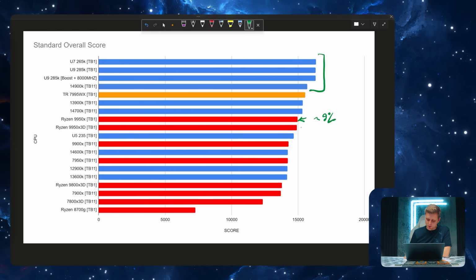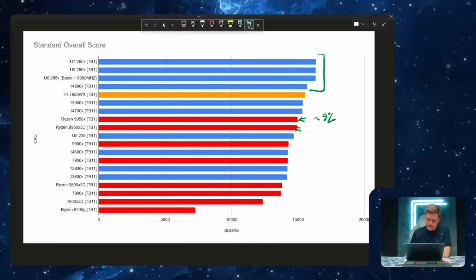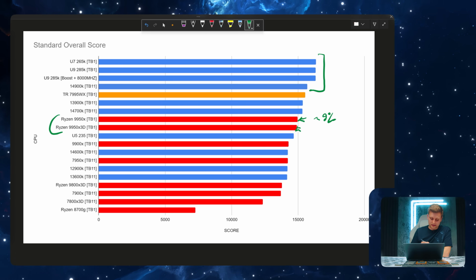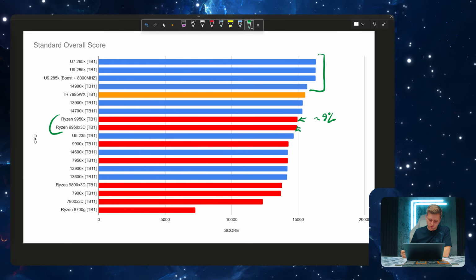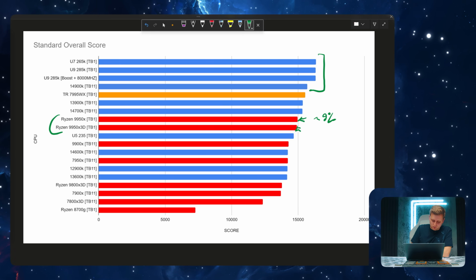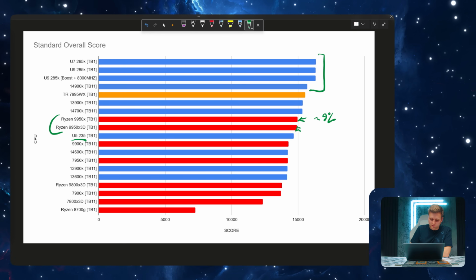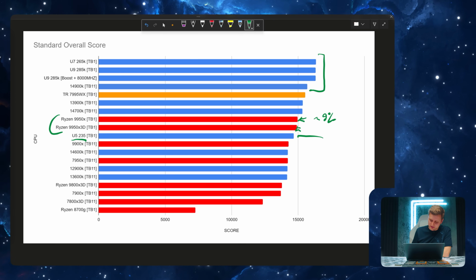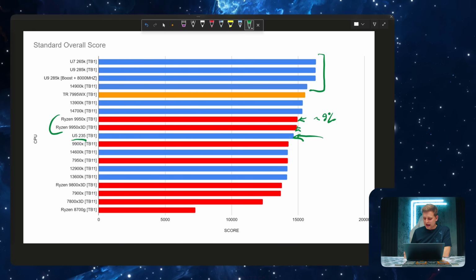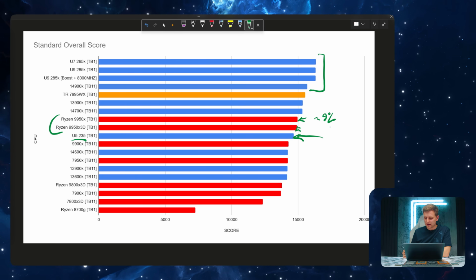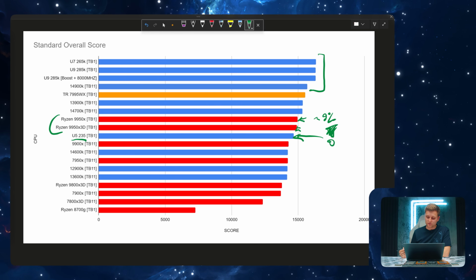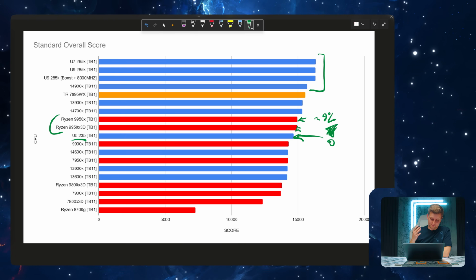Now, interestingly, whether you go with the X3D or non-X3D in here, there is really no difference, and you can see that for creators, going with the 3D doesn't really make a difference, so you can save some money and go with that one. At the same time, we've got the Core Ultra 5 235. That is an extremely, extremely cheap CPU, and it performs within a couple of percent of the high end of AMD Ryzen CPUs, which is a very, very interesting mark. So if you want to save some money, going with that one is absolutely amazing.